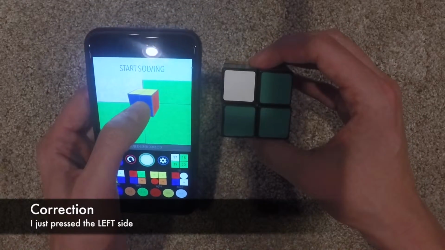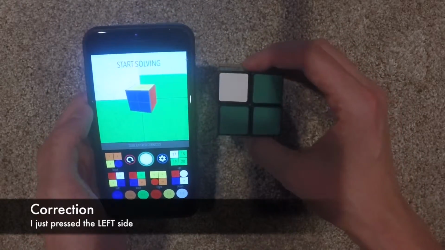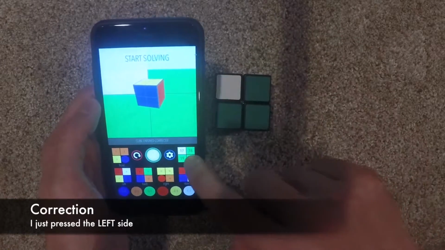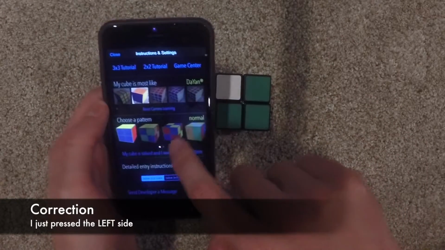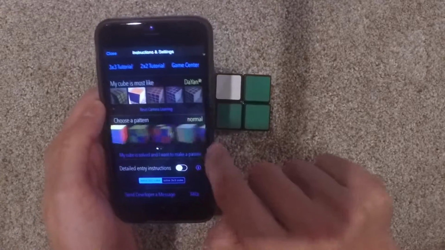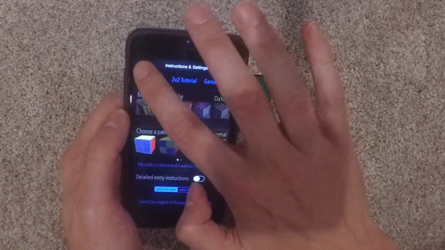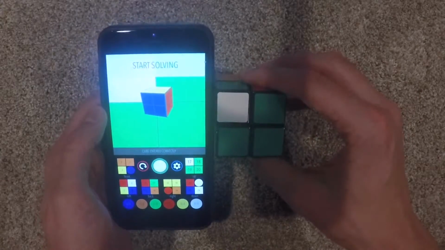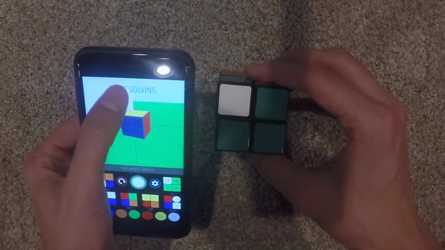Now what this says is this is what you're going to solve to. All right, so if you decide later that you want to solve to a pattern, you have 5 different patterns to choose from with the 2x2. Let's just go ahead and keep it normal. So let's go ahead and start solving.